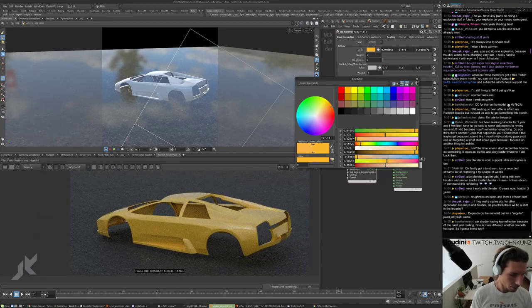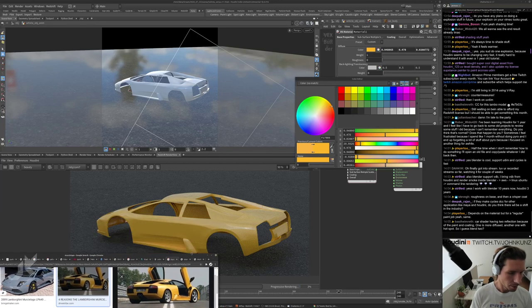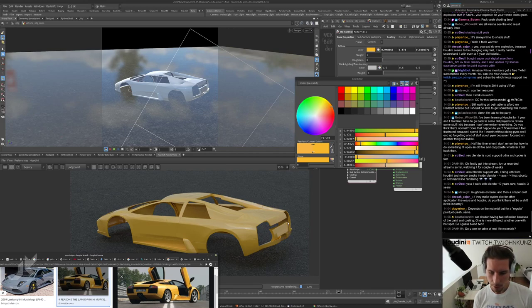Cycles is nice to have because it's free and it's better than Mantra, but when I've tried certain tests with interior rendering, V-Ray has outperformed it. And definitely Redshift and GPU renderers seem a little bit faster than Cycles, but it's probably the best free, open source engine available.